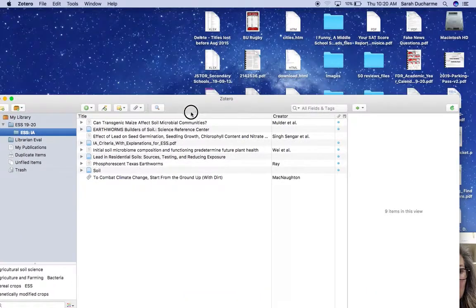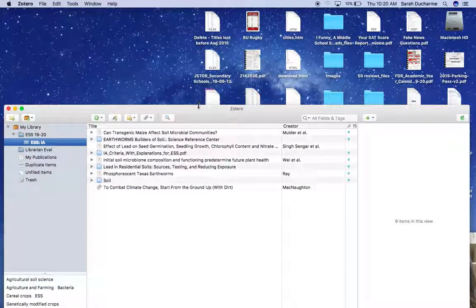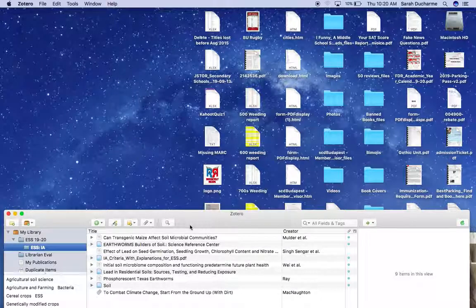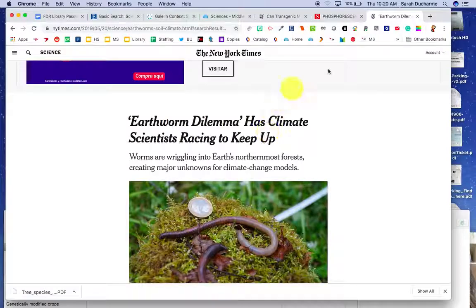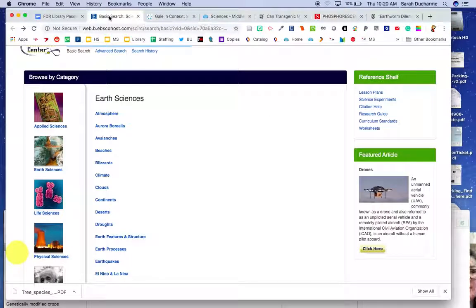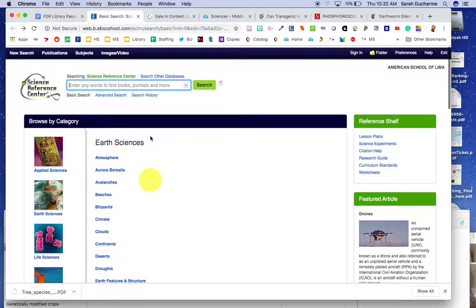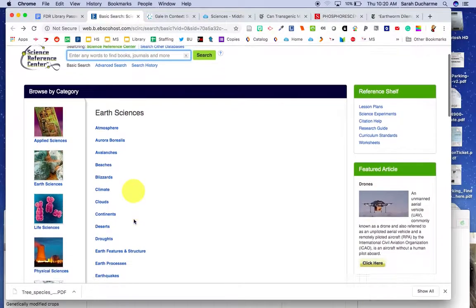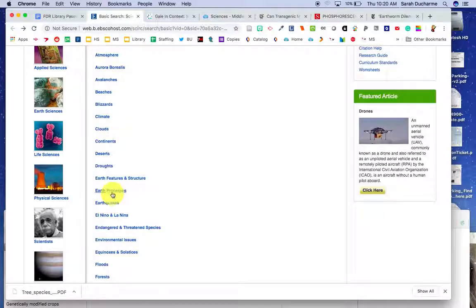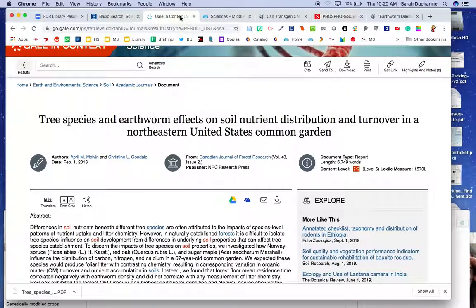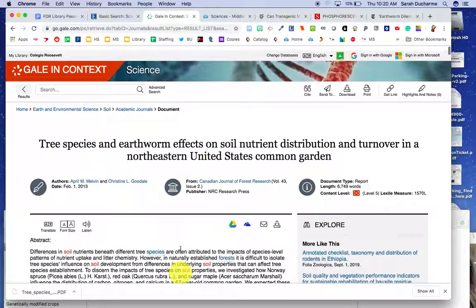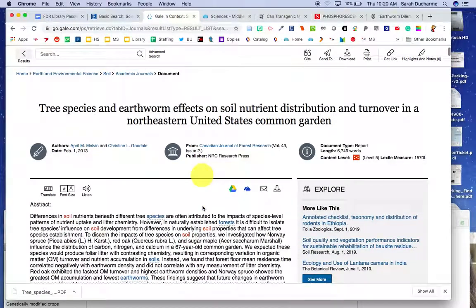So I'm just going to scoot this down a little bit. You don't really need to see me, so that's fine. And I want to show you how I add to Zotero. So here I am. I'm going to go to a website, a database first. So I'm in Science Reference Center, and actually, let me go to the ones that are already open. Here's the one already open. Okay, so this is Gale in Context. So here's the article that I want.